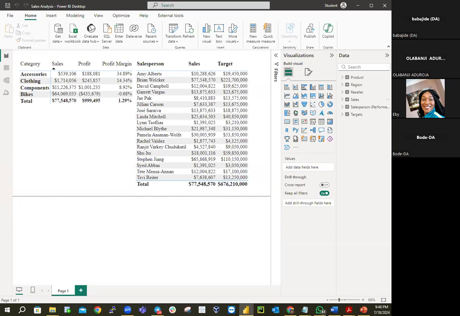Yes, sir. Good. So we want to start applying what we've learned there. The first thing we are going to do, remember we renamed our salesperson table last week. Salesperson, remember we call it salesperson performance. Do you remember? Look at your data pane.